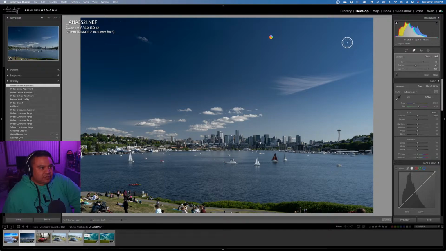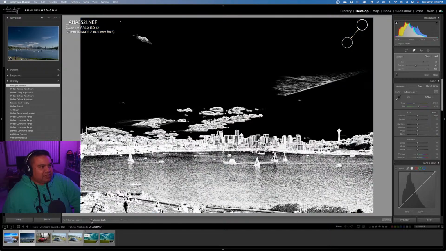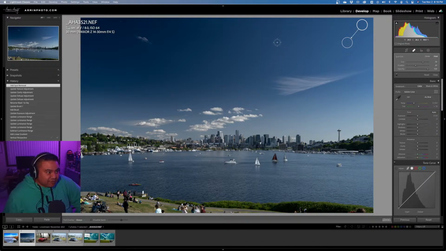And we have another sensor dust. There's another way you could do this. If you notice at the bottom here, you have visualize spots. If you click that, it'll try to show you any spots that you might have in the photo, but it doesn't always work that great. In this case, I'm seeing stuff that's not. So there's a spot there, a spot here as well. And I don't know what that is. That's like a plane or something, so I'm going to get rid of that.